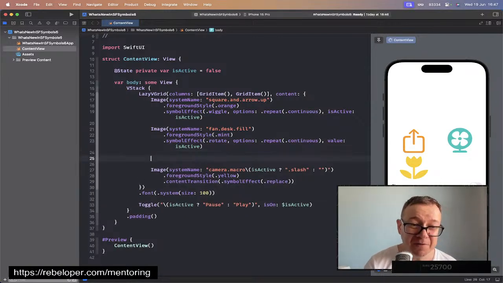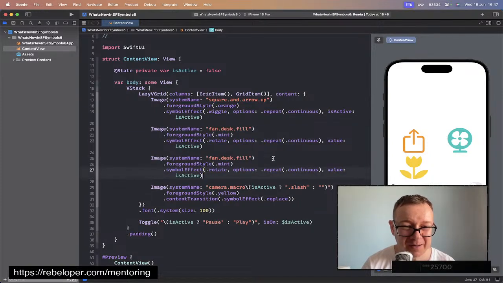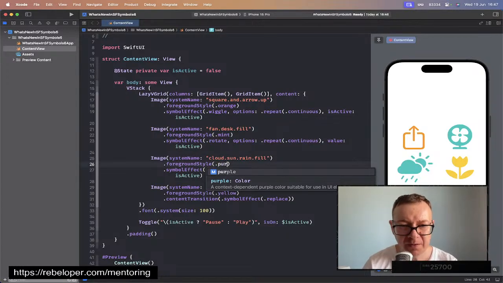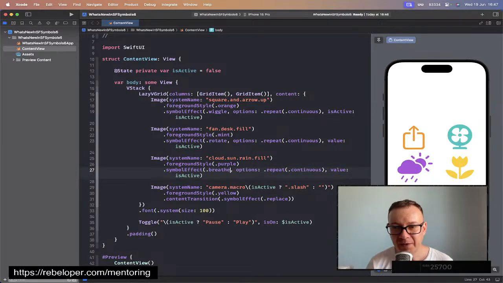So yeah, now comes the last one, and that is the breathe. Okay, so therefore I'm just going to copy that one again, and what we used was cloud.sun.rain, and we need a dot right over there, dot fill. Okay, dot fill. And let's just make this purple. There we go. And this will be a breathe type of symbol effect. And value is active. Yeah, everything else is fine. I'm just going to leave the options as they are. So now we have this really nice breathe symbol effect added to our symbol.